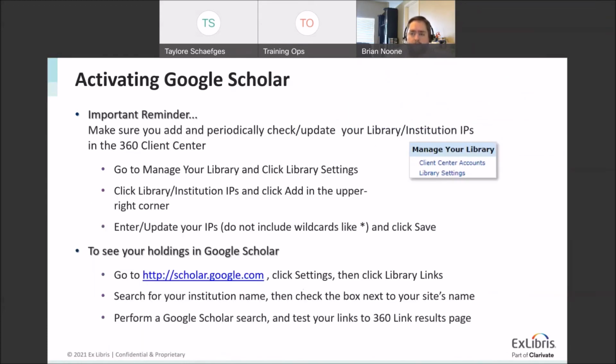So an important reminder that's relevant for someone activating Google Scholar for the first time, but also just for general good practices for 360 Link users, is making sure you periodically check and update the institutional IPs you have recorded in the 360 Client Center. It's very easy to understand this might slip off the radar sometimes, but it's a good thing to be checking periodically just to make sure your information is up to date.